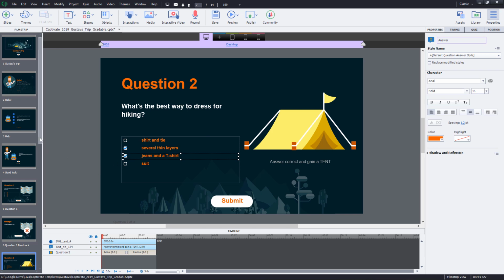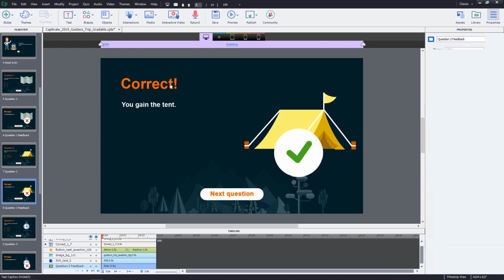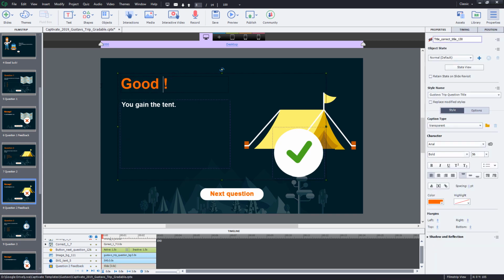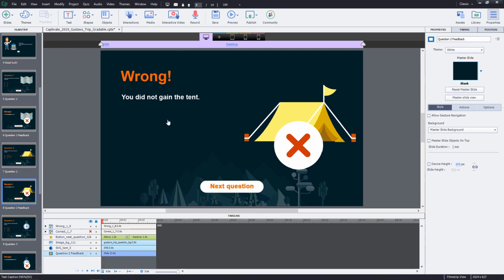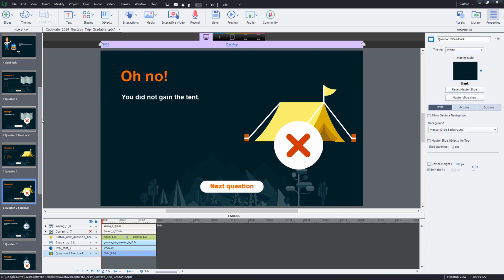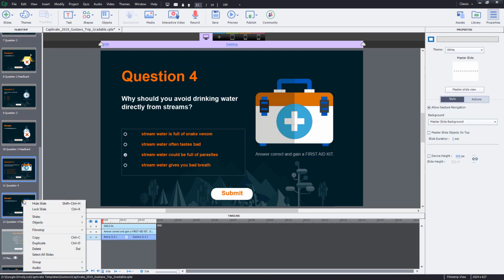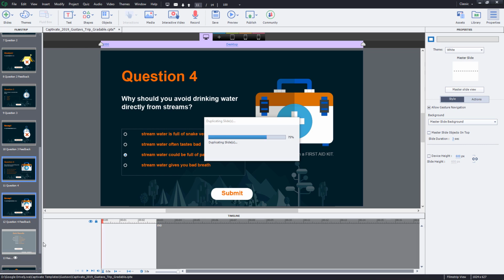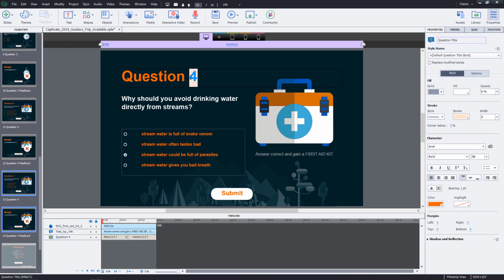After each question, we have a feedback slide like this. You can easily edit these texts as well. Once you're done with one of the feedbacks, you can open up the timeline and edit the other one too. You can also add more questions by duplicating the existing ones. Select both slides and click Duplicate. Great! Now you have 5 questions in your game.